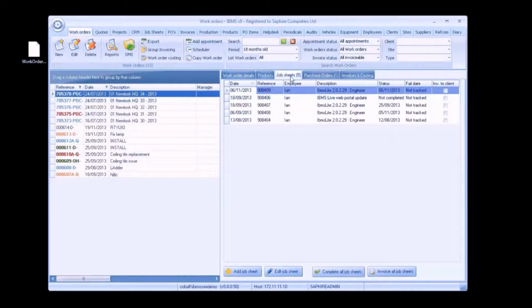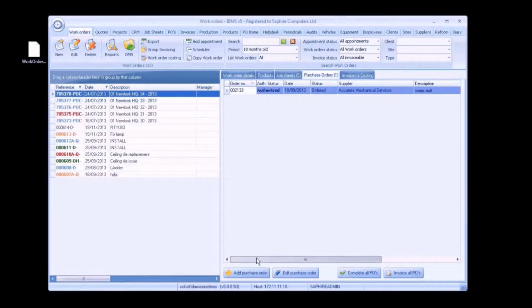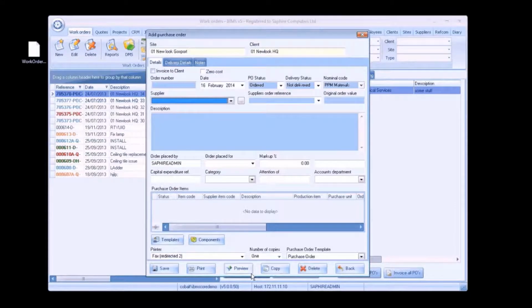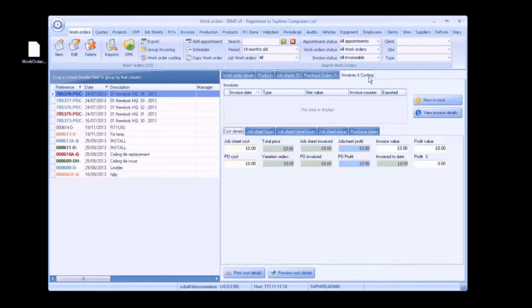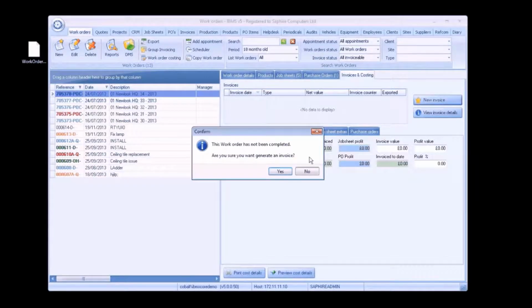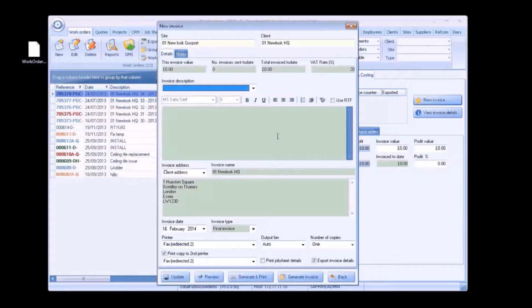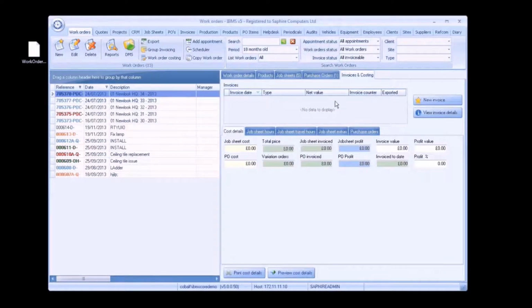You can see any job sheets which have been submitted. These could be manual job sheets which are handed in by the engineer on paper, or job sheets automatically generated by one of our remote applications, which I will cover off shortly. You can raise purchase orders against a job. These might be for products or services. And you can raise invoices against a job. You can also see, at a glance, financial information on the job.